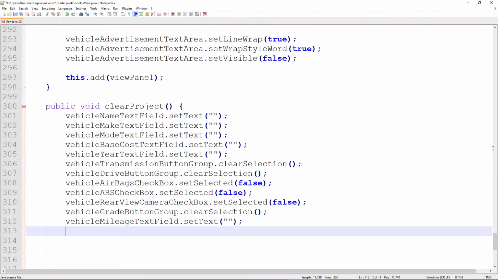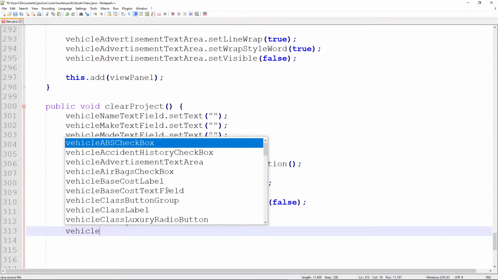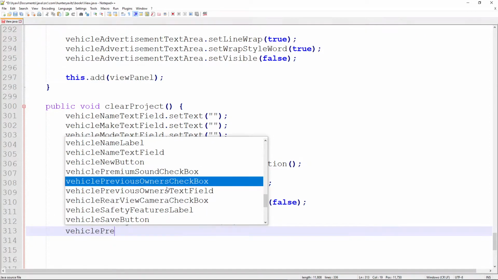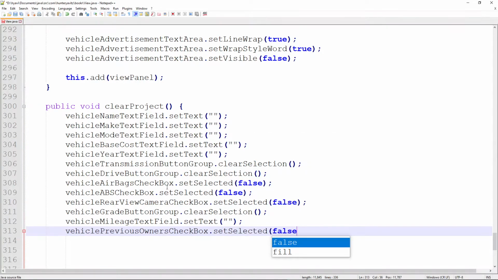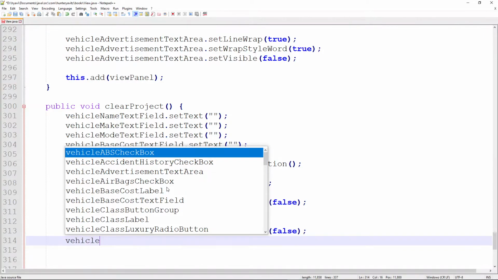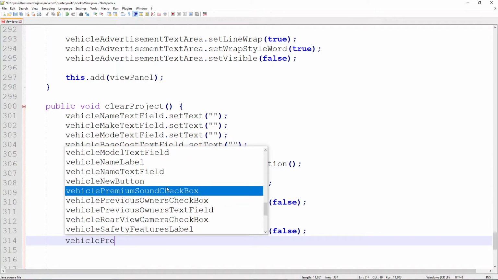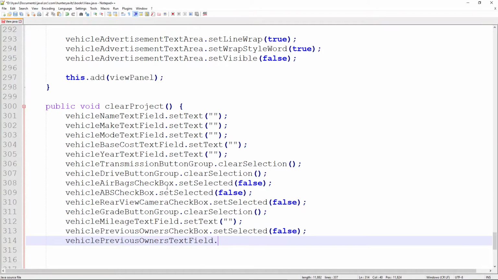And then next will be the previous owners. We'll start with the checkbox and set selected equal to false, and then the text field, we will set text to an empty text string.